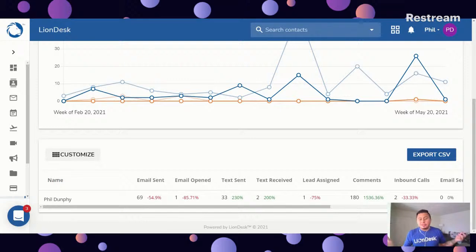Text sent, I sent out 33 texts this month. That is a 230% increase from the previous month. So that's awesome, that's great. I'm going to keep it up. I'm going to continue to send text messages.